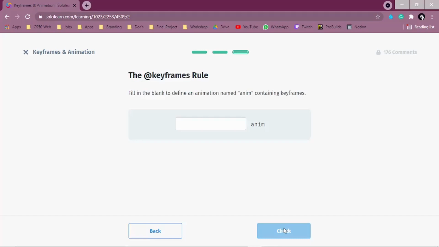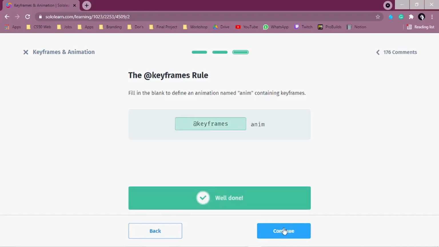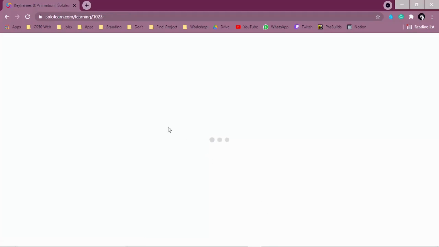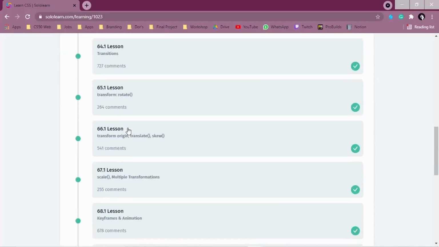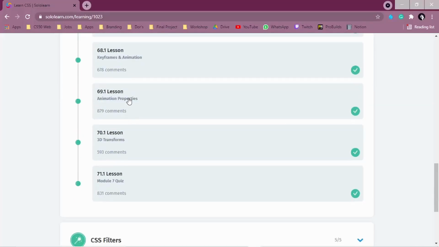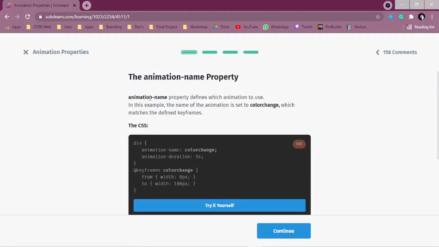Okay, so fill in the blanks to define an animation name anim containing keyframes. So here, if we want to use a keyframe, we have to use the keyframes keyword and the name of the keyframe that we're going to work with. So here, this keyframes, and now we can use this keyframes animation. It's very nice to use these things. They're new features that you can implement in your code. So feel free to do some examples of it.